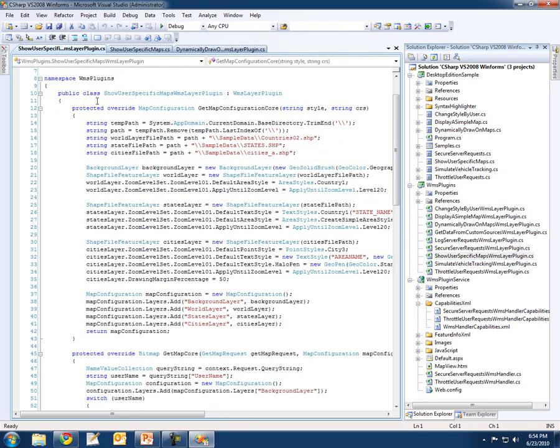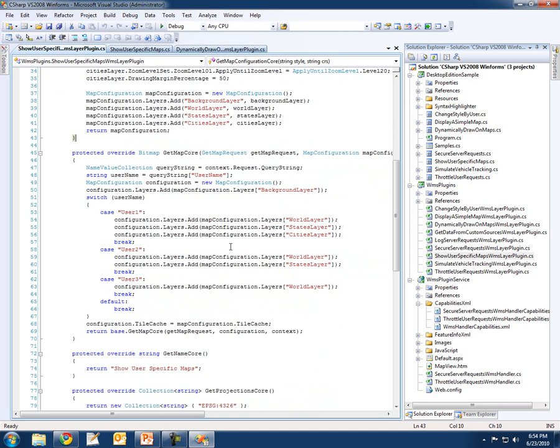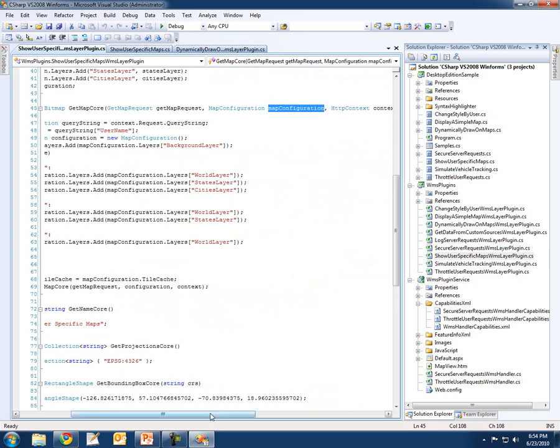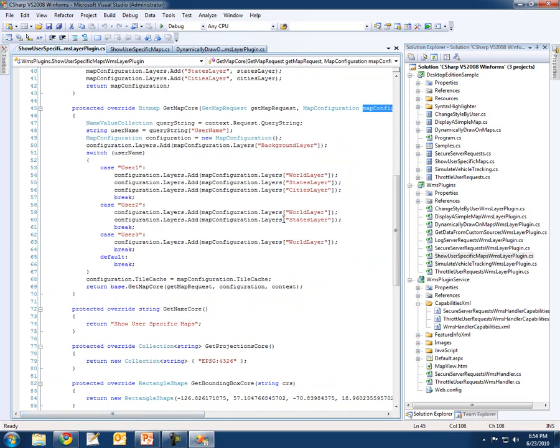So here's the get map configuration. This is the part that's static, that's setting up all your layers. And then in the map core, we're actually able to just go right to the request and go right to the query string, pull out the username, and then based on the username, we modify this map configuration to slightly change the layers, or in this case, add or remove layers. And then we go ahead and call the get map core for that.